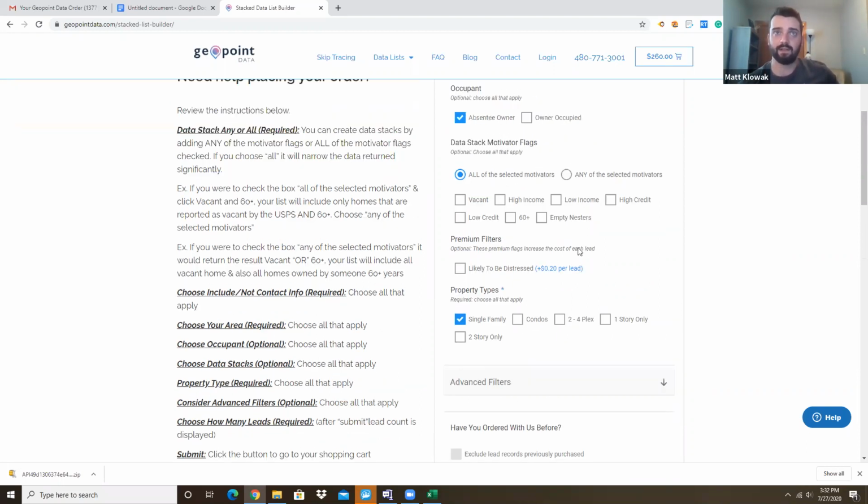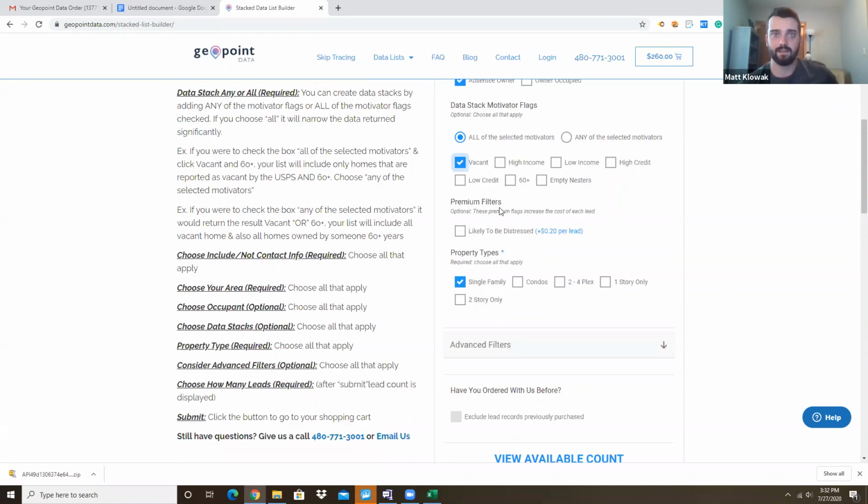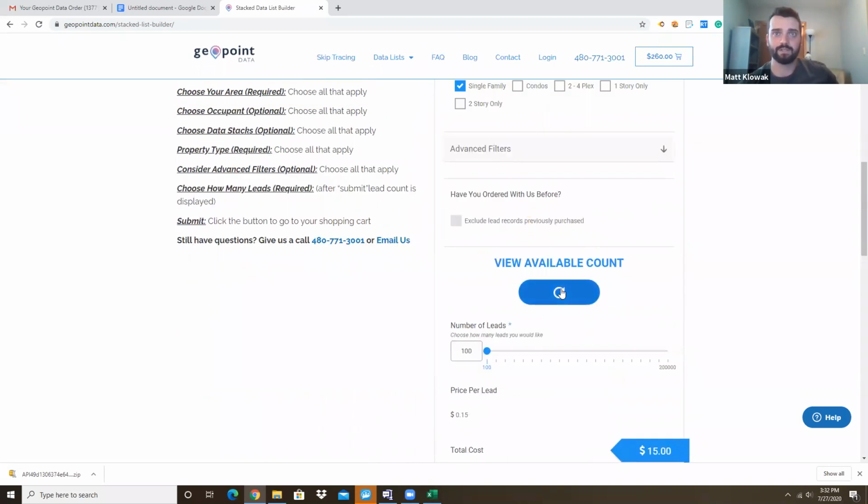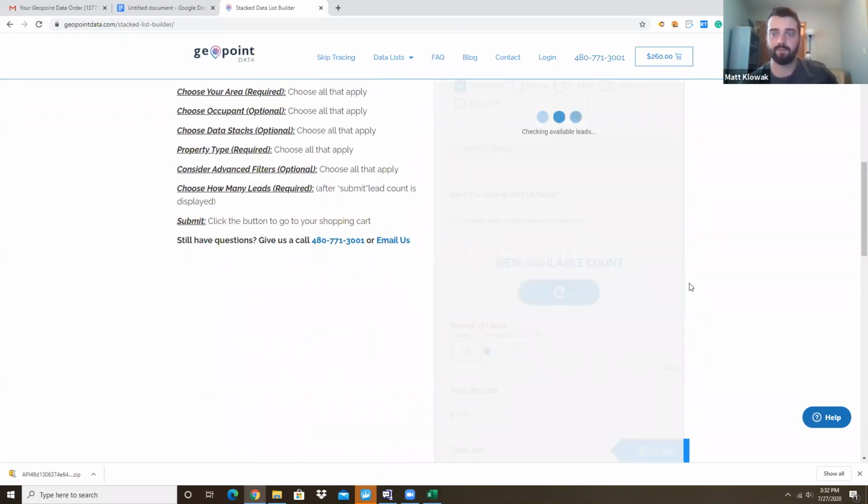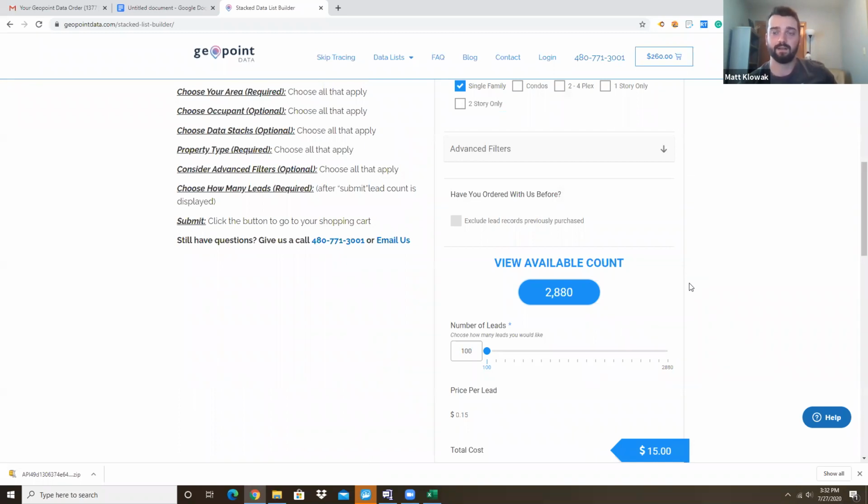So we're going to dive into those, and all we have to do is click vacant. You can click all or any, it doesn't matter, just when you have one filter. So we're putting vacant in here. So now we have all the absentee owners with vacant houses in the Dallas city. So I'm just going to do view available count, and then it'll give me a count on what we're looking at with that vacancy indicator, which will cut down a lot of the data because vacancy is like 3% nationwide, 3-5% right around there. So we're at 2,880, right?